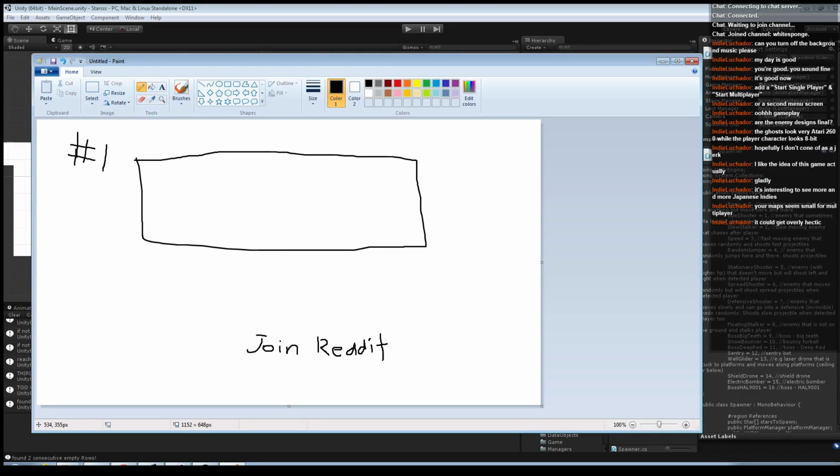Okay, so we could go with option 1, which is to change start game to story. Okay, story. And we can add a new mode and let's call it versus. Or instead of story, we can use single player.